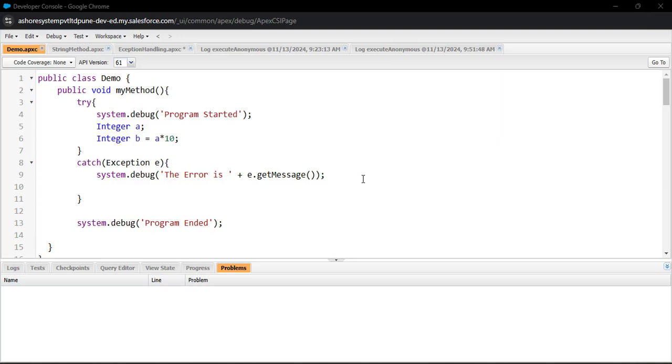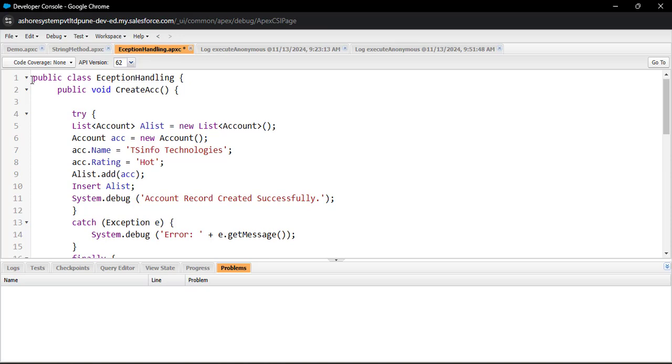Before that, let me show you one exception code. So first here I created an Apex class whose name is ExceptionHandling. Then I created one method where I will create a new account record. Now in the try block I created a list which stores the new account record. Then I declared an sObject, Account, and an account instance. Now using that account instance I added the account name. Here you can see TS Info Technologies, and then here we have another field, Rating, which is Hot.